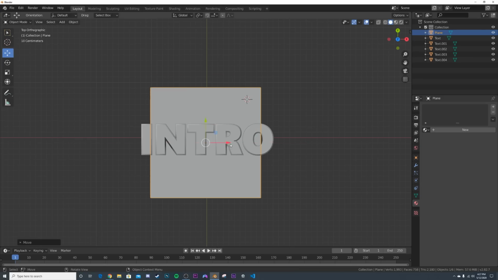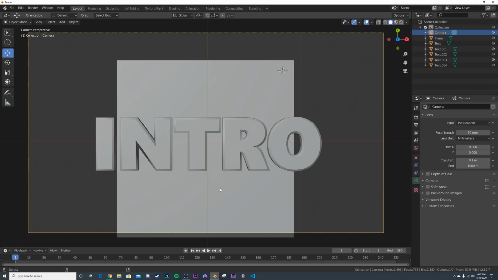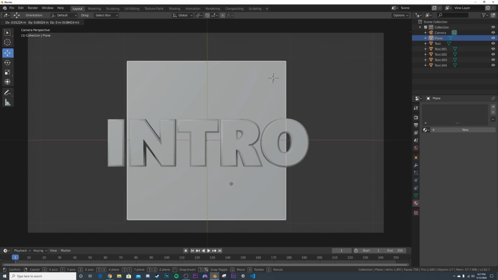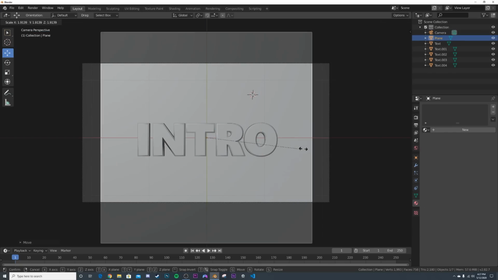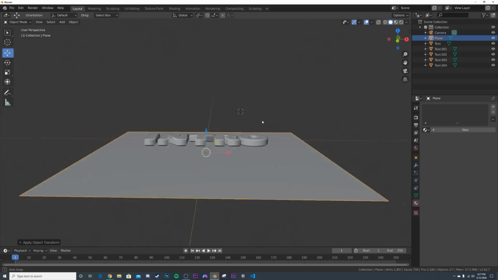And then I'm going to go get my camera now, actually. So camera, Control Alt 0, snaps that to view. And I'm going to hit G and middle click to move it out just a little bit. And now we can go ahead and start scaling up everything to fit the scene. Control A, apply the scale once you move your plane.